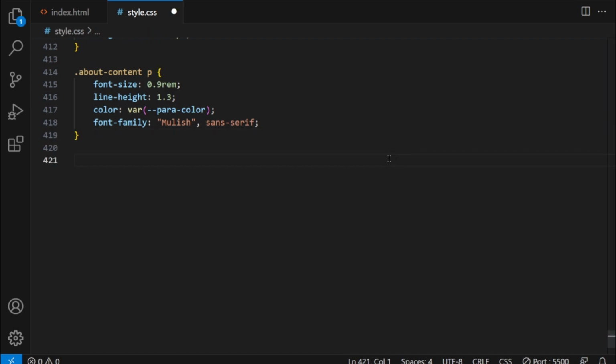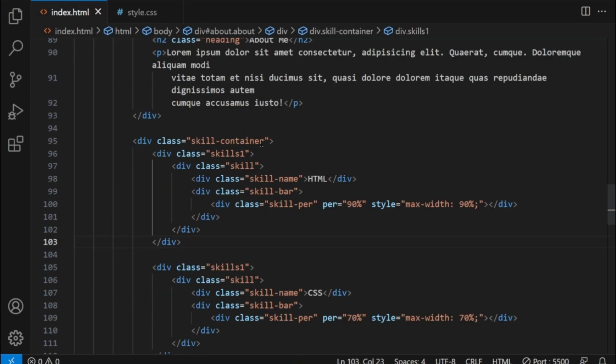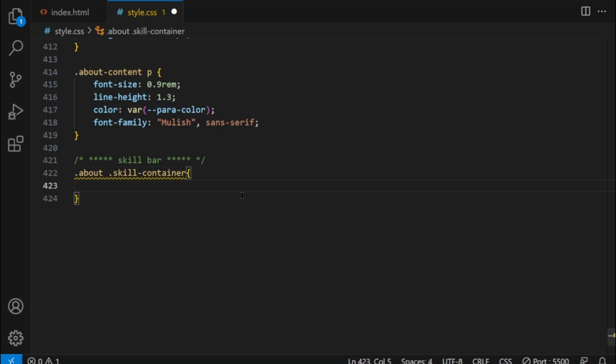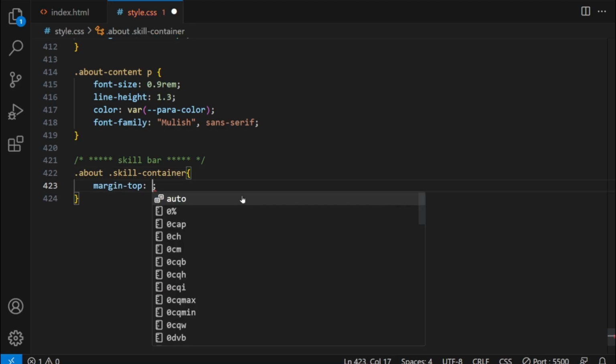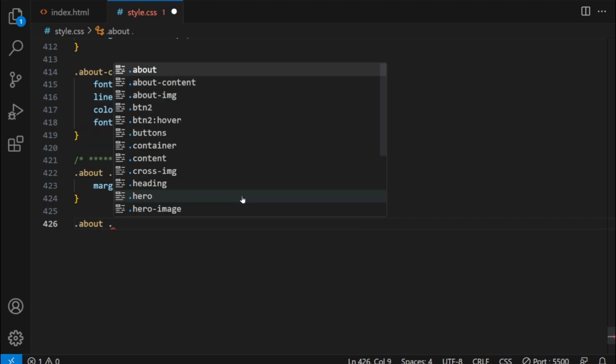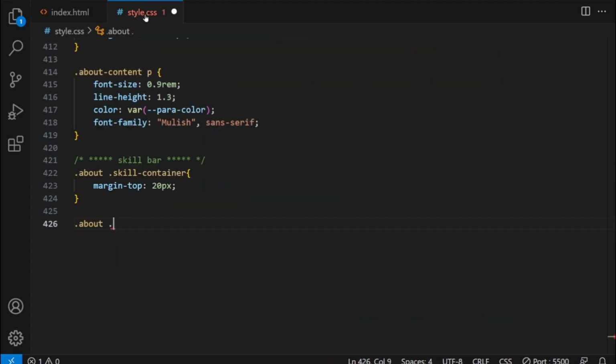Now, on to styling the skills progress bar. To begin, add a comment to indicate this section. Head over to the HTML, copy the skill container class, and paste it into your CSS. Introduce some spacing by applying a margin top of 20 pixels. Following that, copy the same class and assign it a width of 100%.